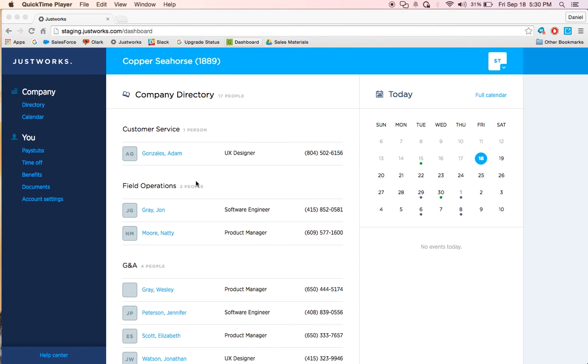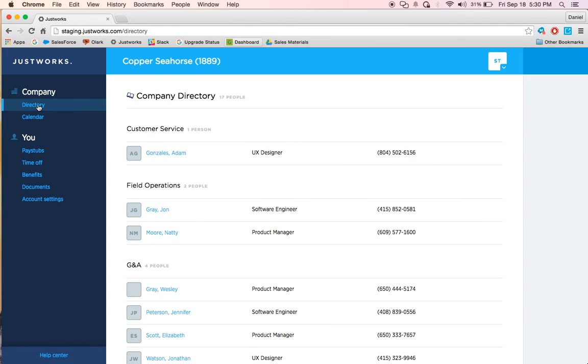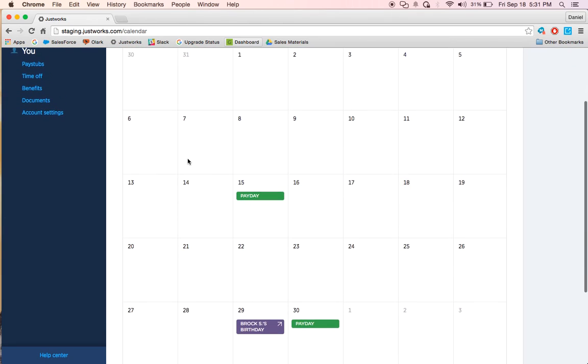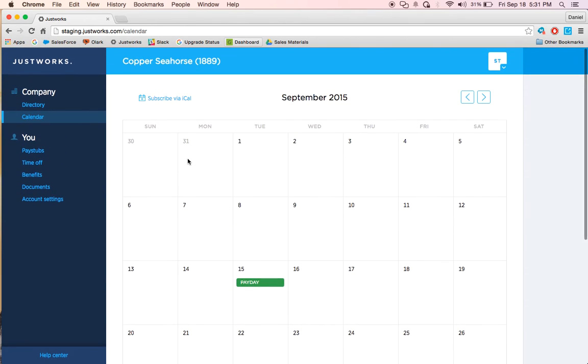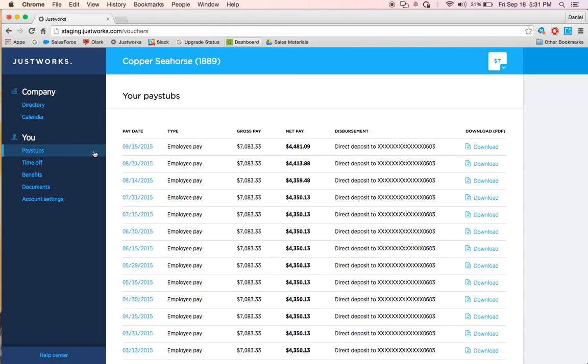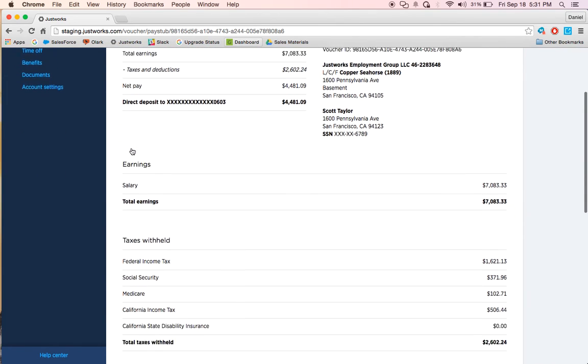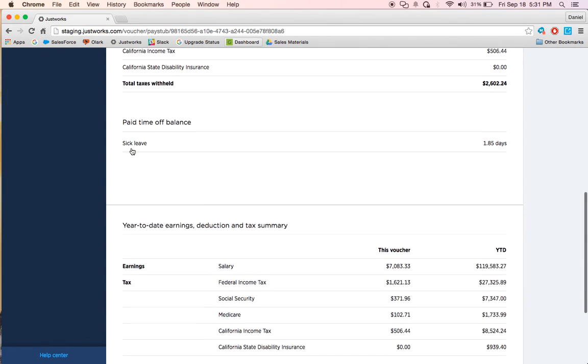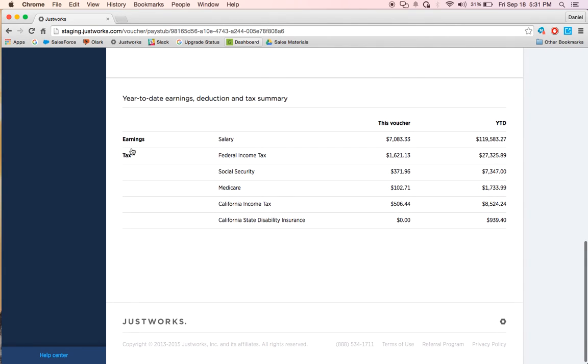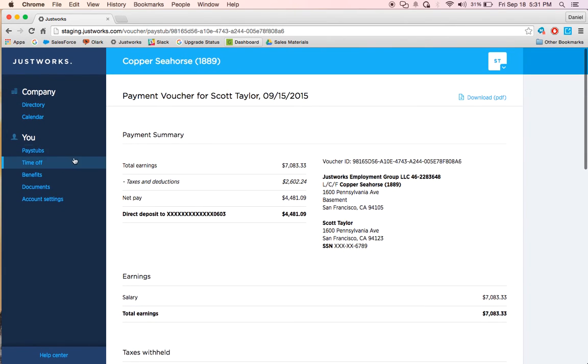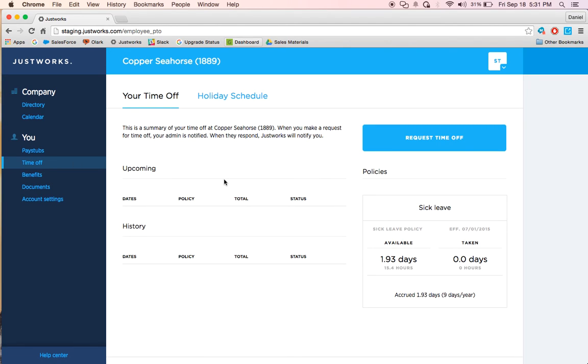The last piece is viewing the employee's perspective of the Justworks platform. Employees can view the directory, calendar information related to the company, pay stubs, and download these pay stubs as well via PDF. They can request time off and view certain holiday schedules.